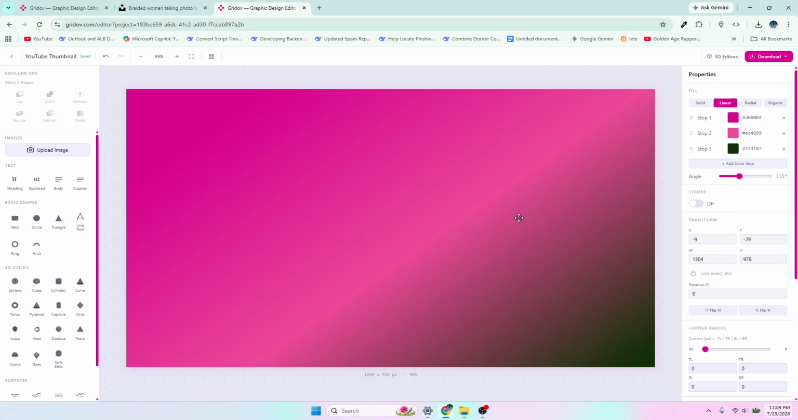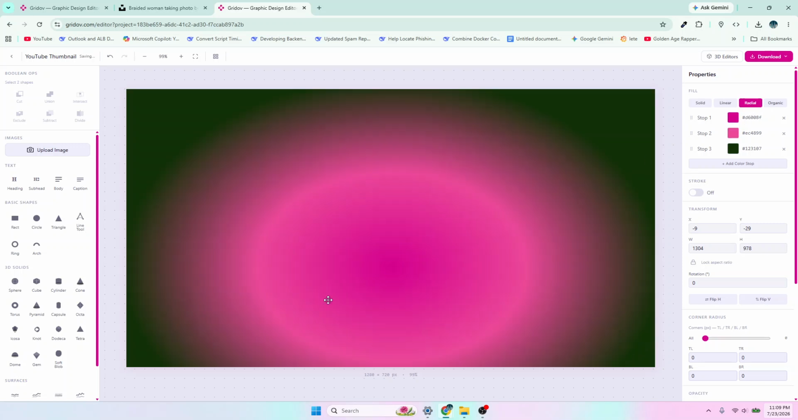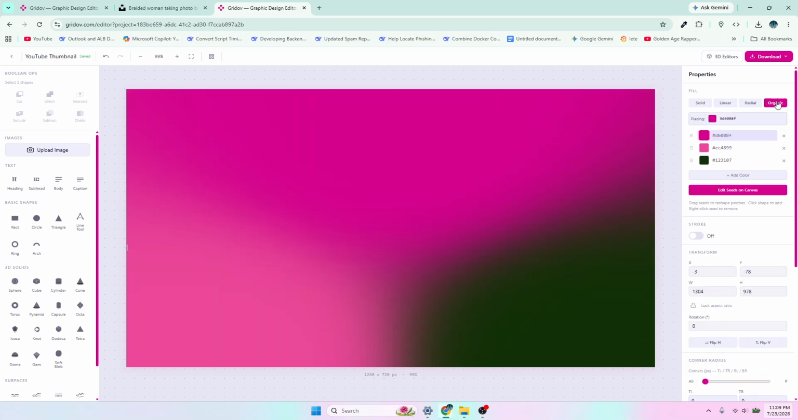But we are not interested in the linear version of fill or the linear version of the background color. So I'm going to go with the organic. Maybe just show you what the radial looks like. It looks like this. So I'll click on organic. And within the organic, you are able to do the settings. Setting is basically just mixing those colors or blending them with the organic shapes. So I'm going to have the green in the middle.